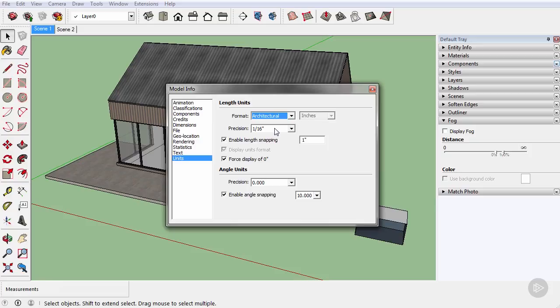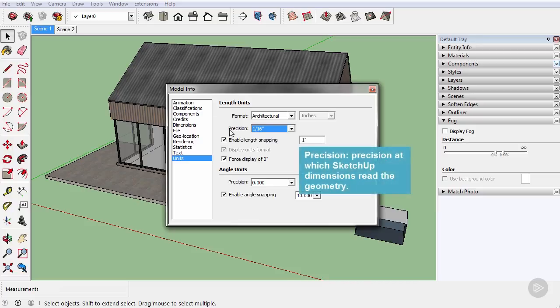So the next option we have here is precision. And it's important to clarify what precision are we talking about, because you might think that it's the precision at which the geometry is created inside of SketchUp, but it's actually not the case. So it's the precision at which the dimensions inside of SketchUp see the geometry that's being measured. So I'm gonna illustrate what I mean by that.